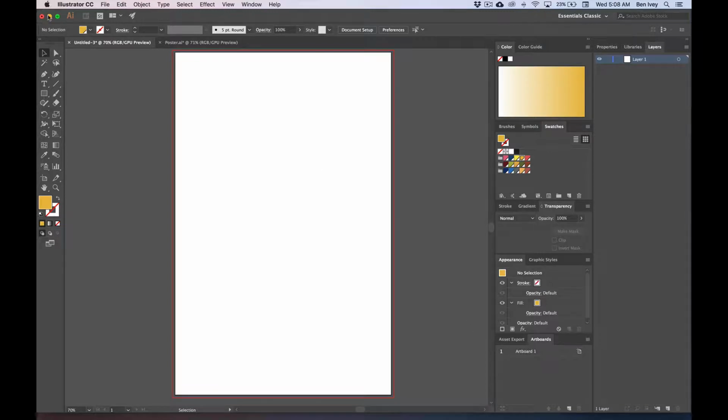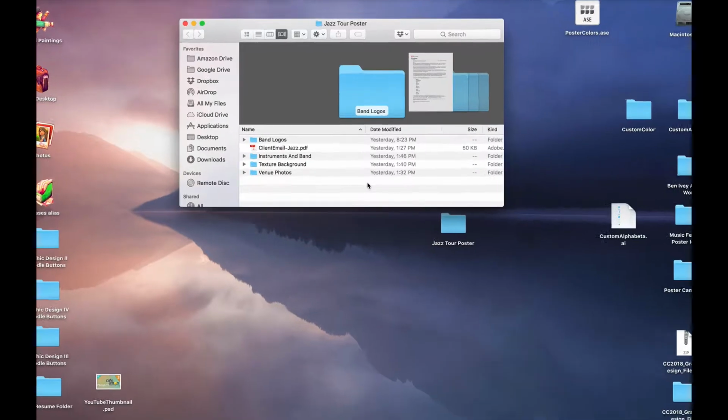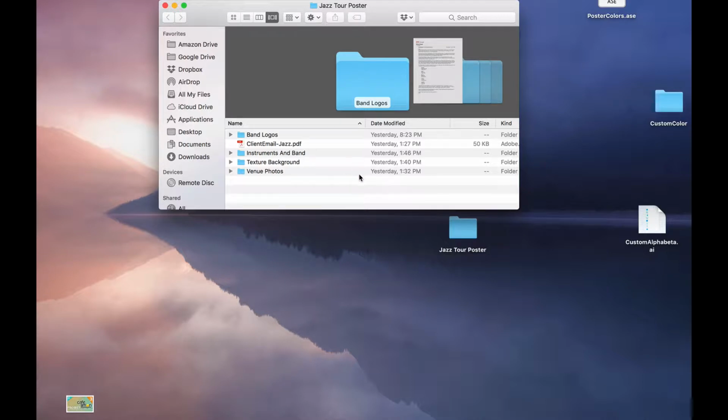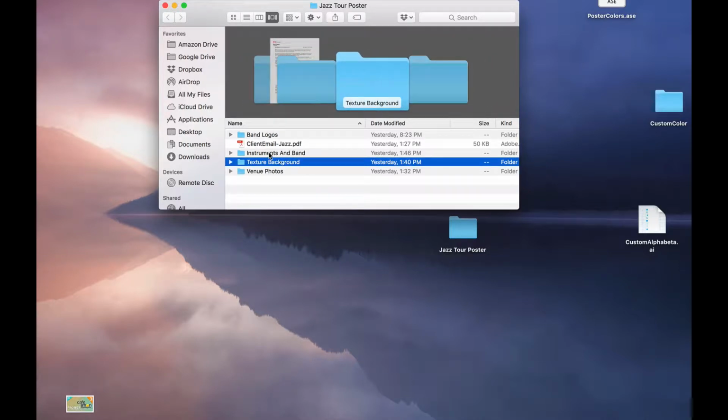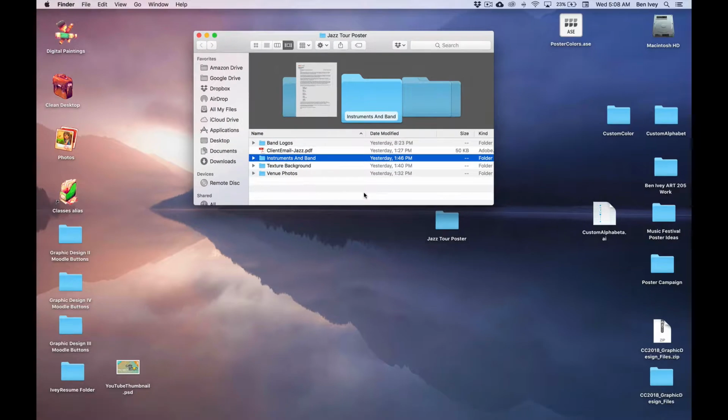Before we get started, you should have downloaded the information packet for your tour poster. Inside of this folder, you'll find images for the venues, the textured background, and the instruments and band members.